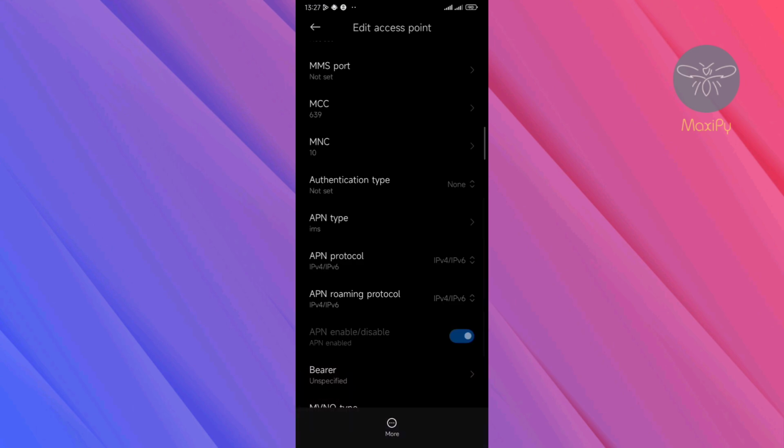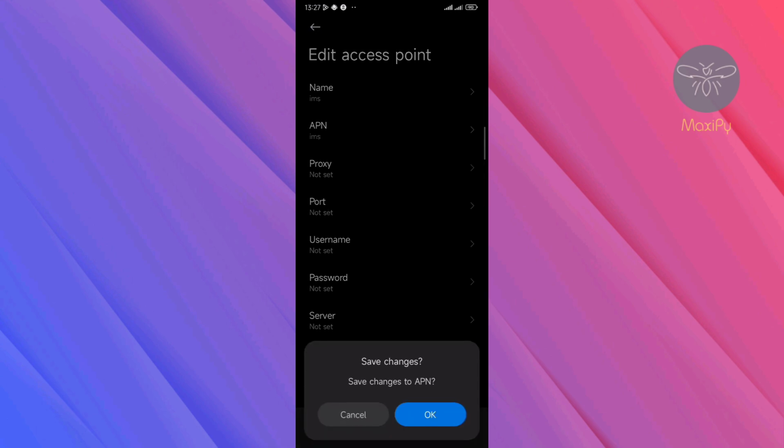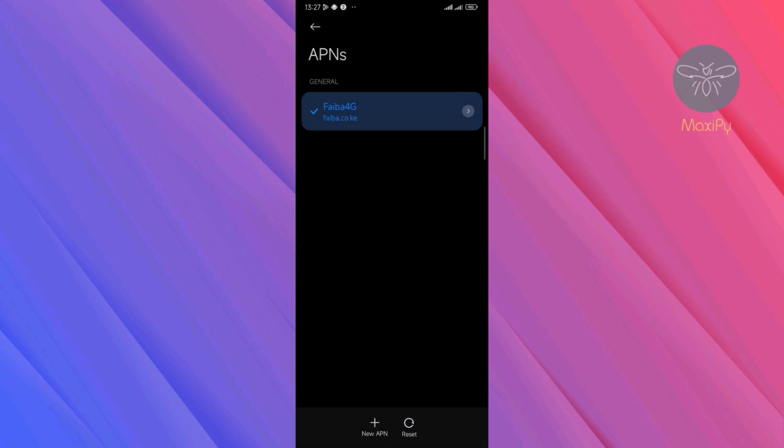And leave other options as default as you found them. And after that, go back, and then save the changes. OK. After saving the settings, you need to go back to your dial pad.